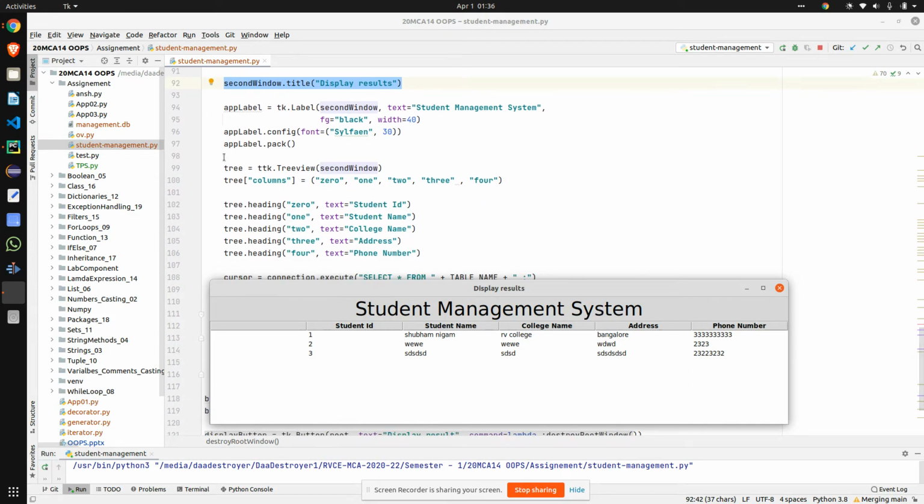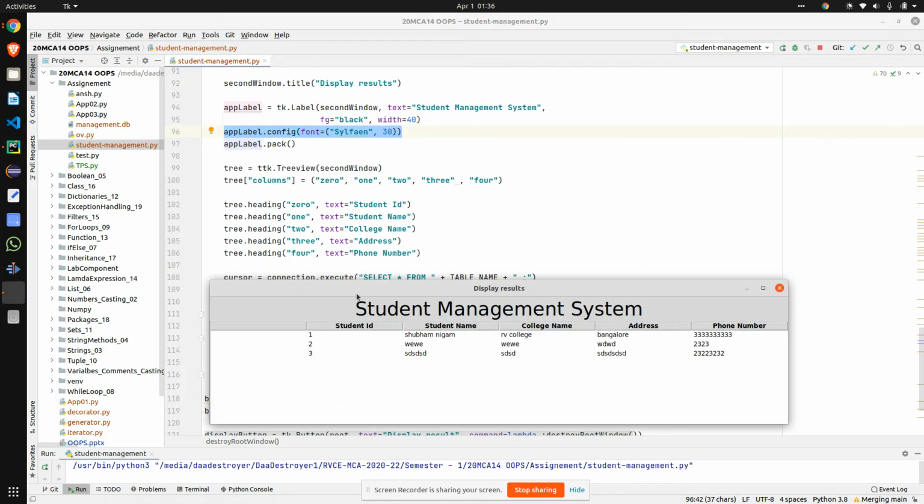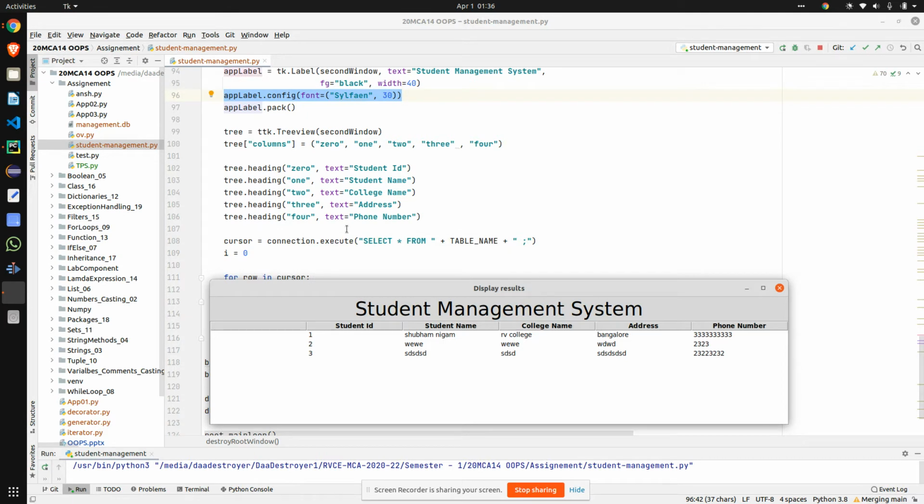To make the label at the top, we also wrote Student Management System. We have used the app label again. It's similar to the previous one, wherein the foreground color is black, the width is 40, and the size of the text is 30 pixels.